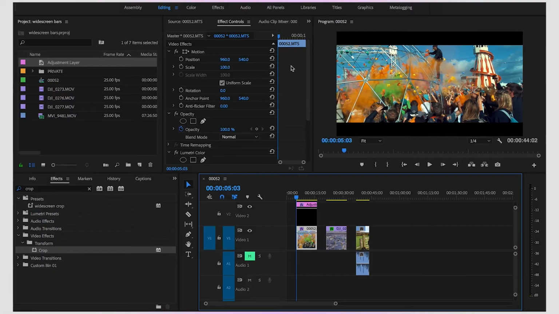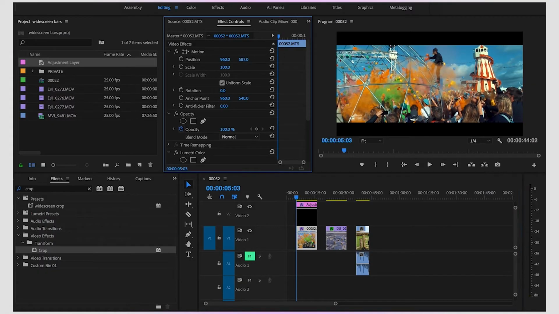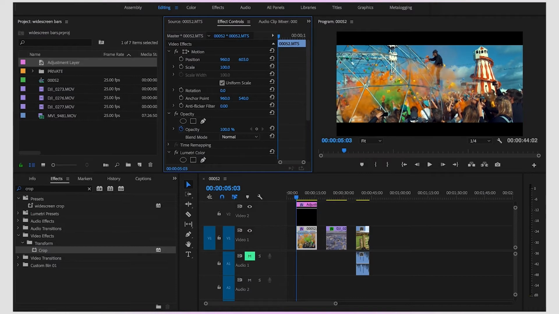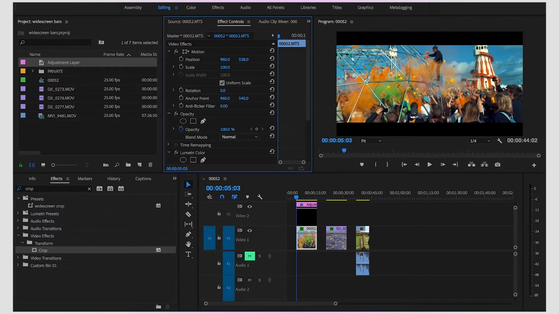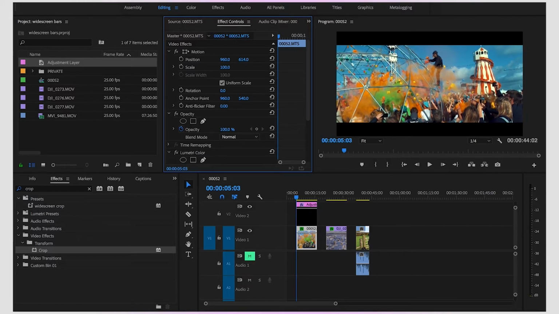But the best thing about doing a crop on an adjustment layer and not the actual content itself is that we can still move around this actual content underneath without affecting or moving the adjustment layer at all. So the crop is always going to stay the same, but we can still reframe and reposition our shots.